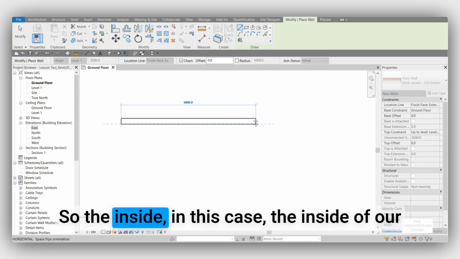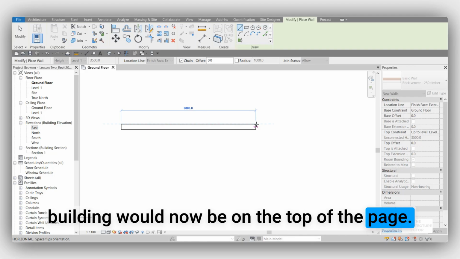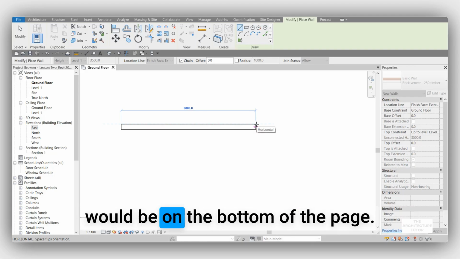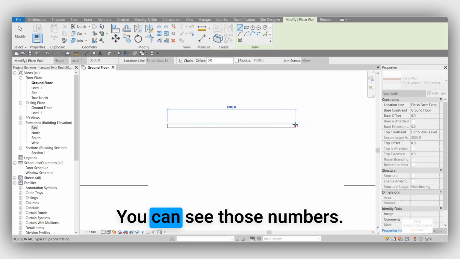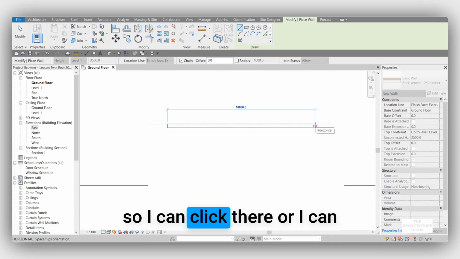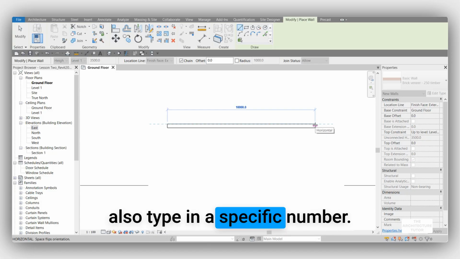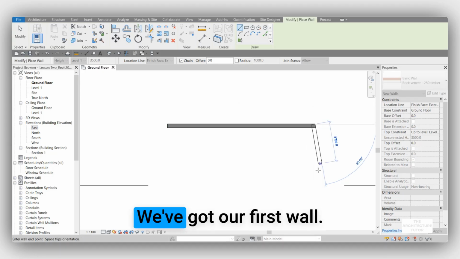So in this case, the inside of our building would now be on the top of the page. In this case, the inside of the building would be on the bottom of the page. So I'm just going to draw like this. You can see those numbers there changing as well. So 9,800, 9,900, 10 meters. So I can click there, or I can also type in a specific number. So I'm just going to click here at 10 meters. We've got our first wall.